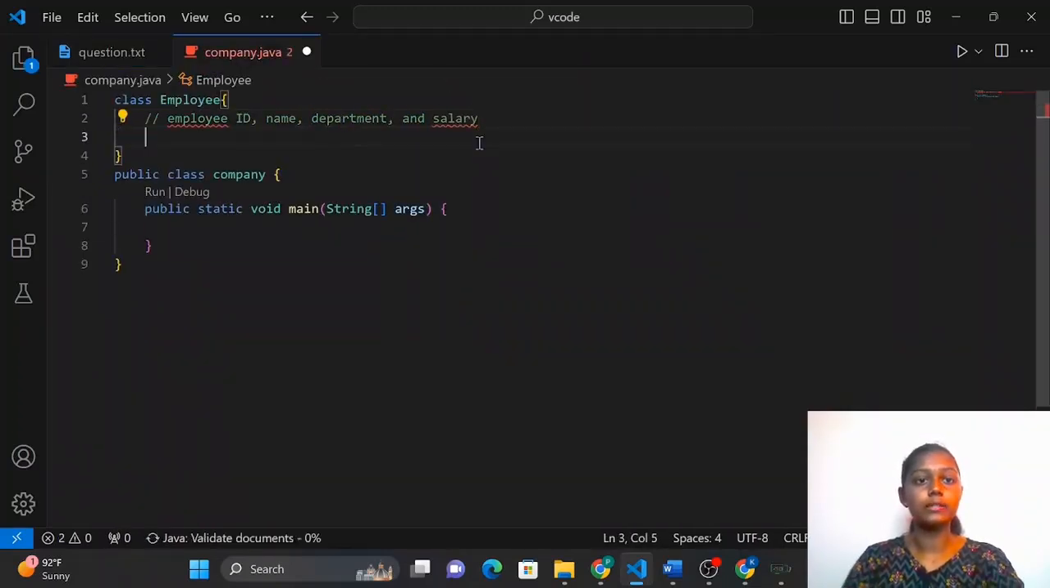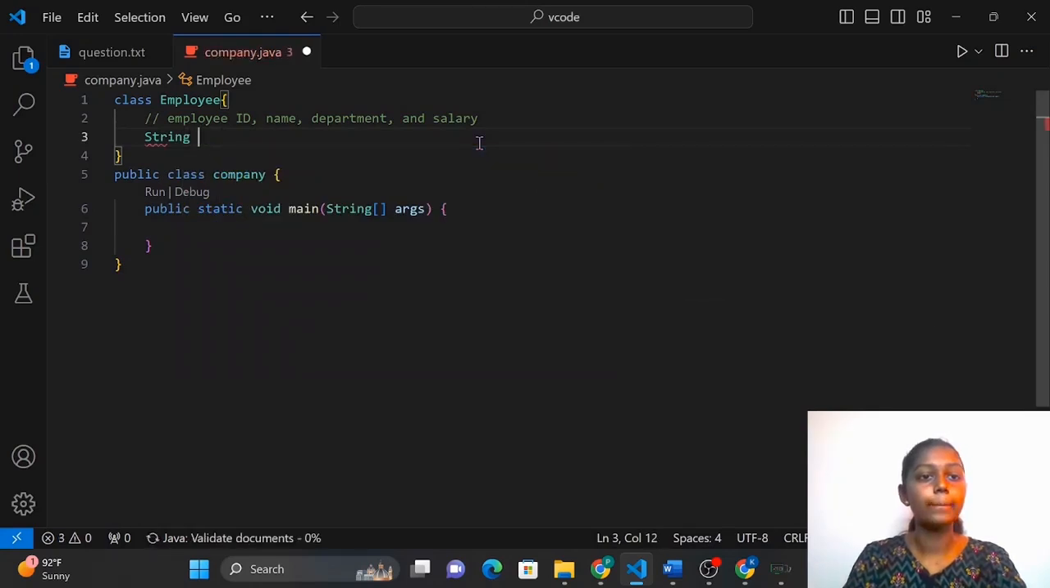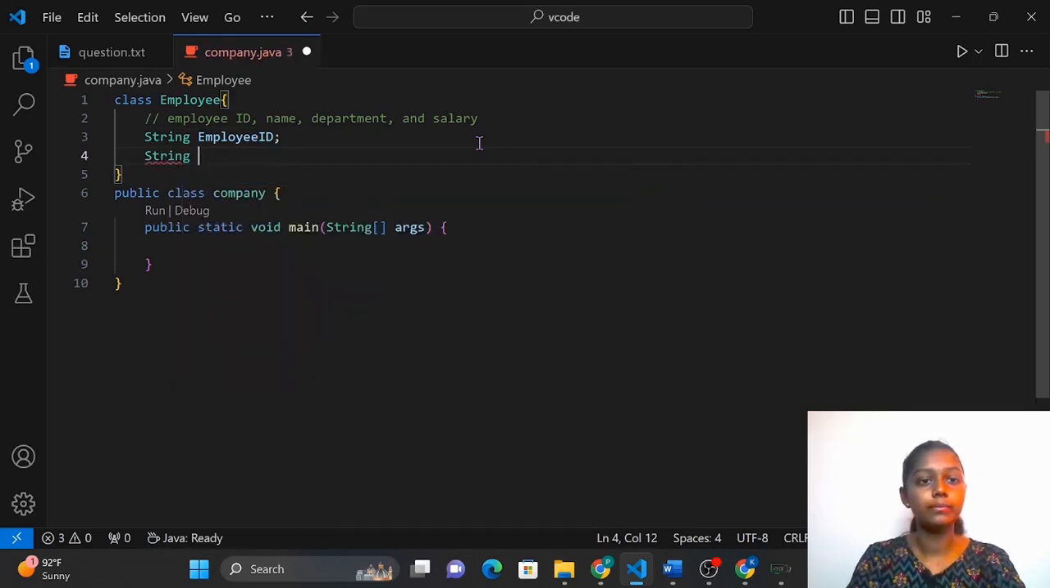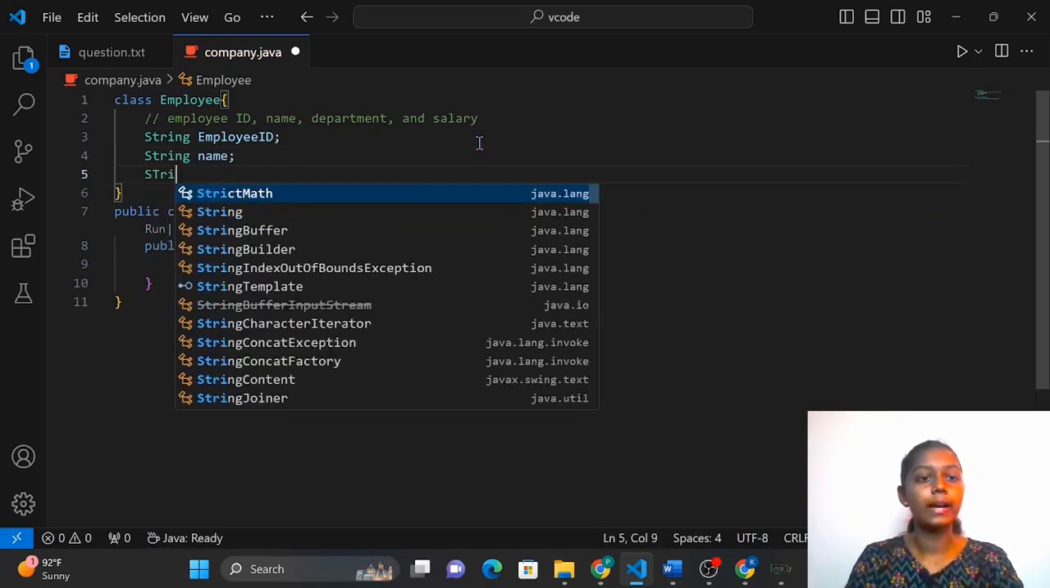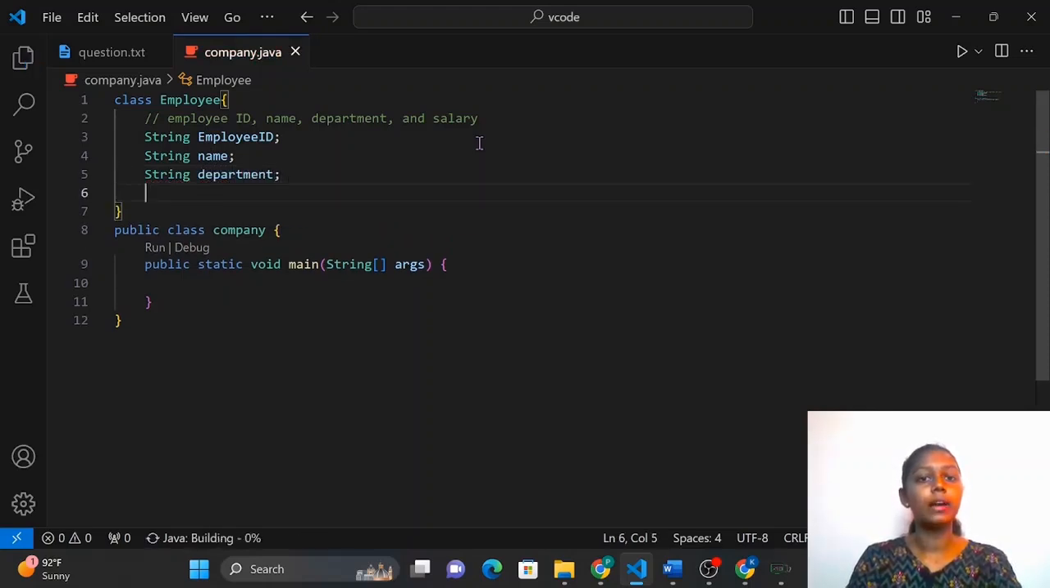I'll comment this. So first of all, we have String employeeID, and then we have String name. Then we have department, and then we have the salary. So I'm going to keep it as int salary.